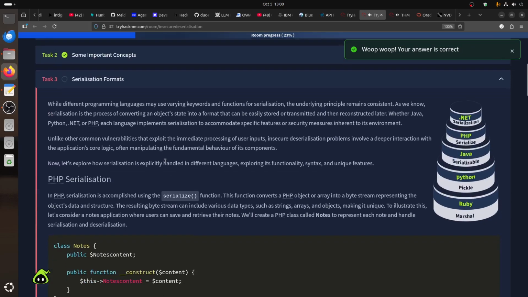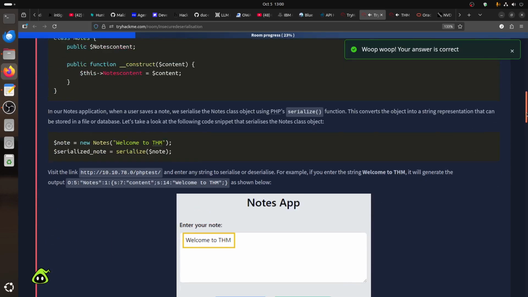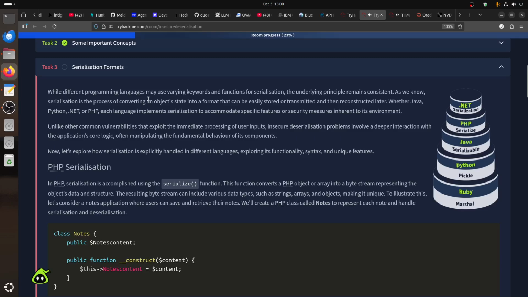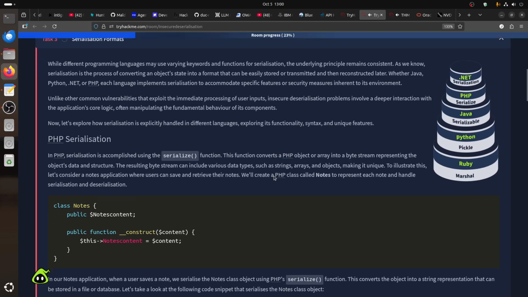Serialization format, are we still not in the labs? Oh, are we going to the labs now? While different, in this room we're more targeting PHP and Python, unlike other common vulnerabilities that exploit the immediate processing of user input. Insecure deserialization probably involves deeper interaction with the application or the core logic. Yeah, this is one of the things about serialization. It's not just sending data. You need to understand part of the code.